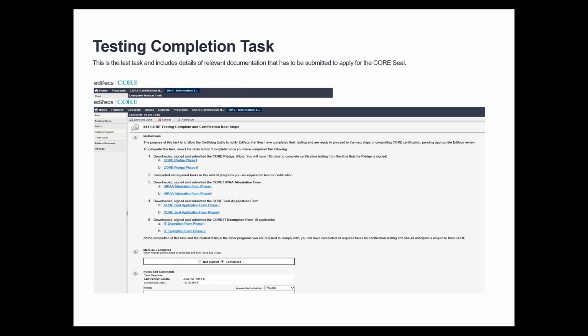So this is how the last task in the testing looks like. Now this is very important, since this is what triggers us to know that you have completed your testing, wherein you will select this task and make it complete. And we have provided some very valuable links here for the testing entities. You can download those documents before you apply for core seals.